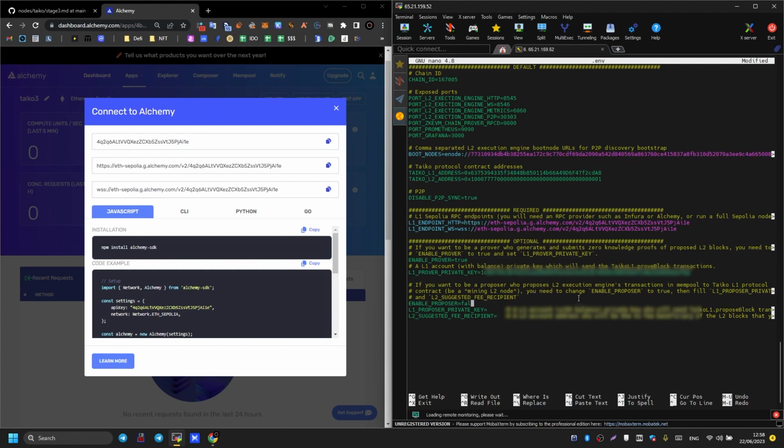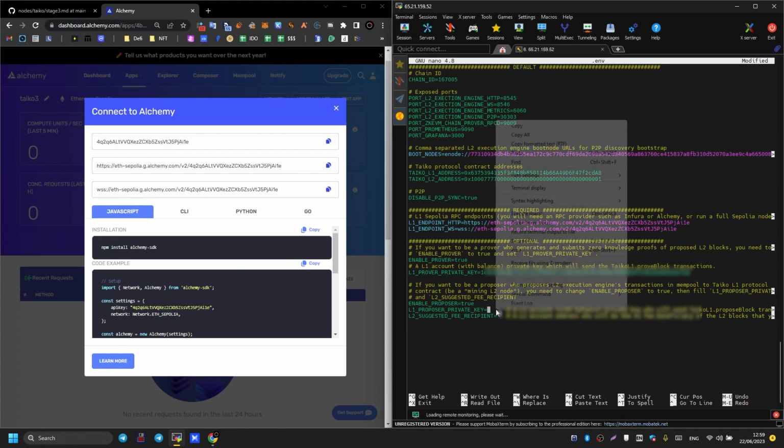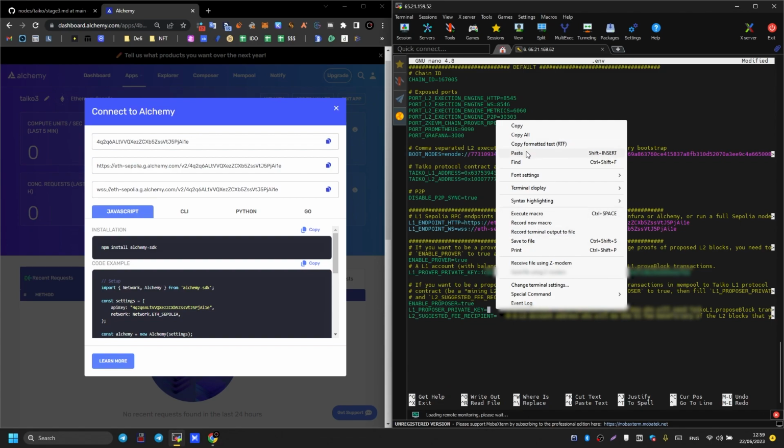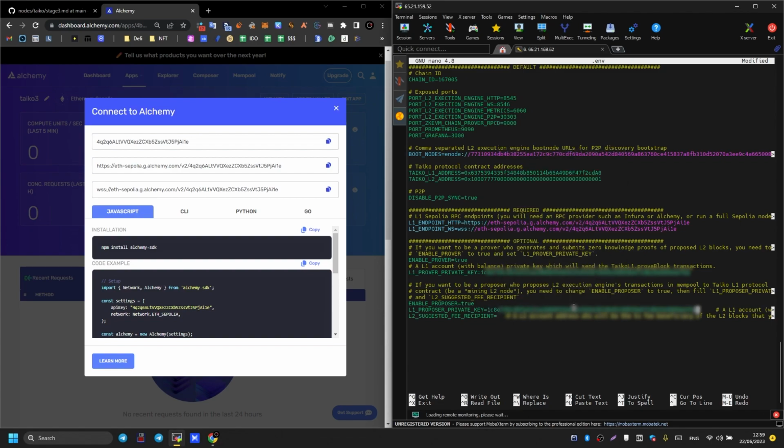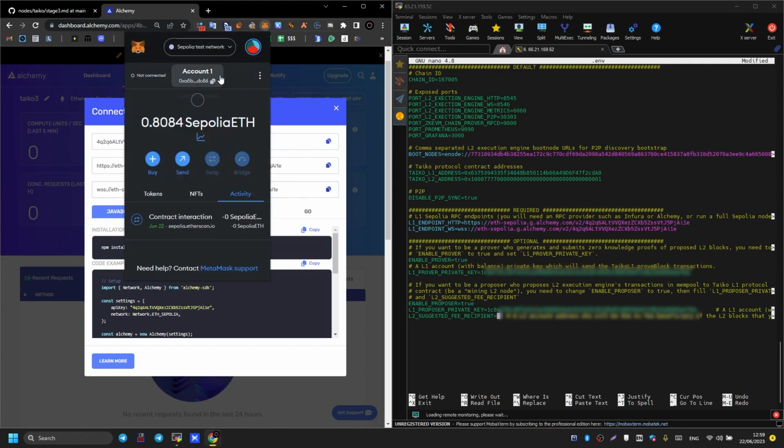In proposer also must be true. In proposer private key, your key from MetaMask again. And in the last line, your MetaMask address. Press Ctrl S and Ctrl X.